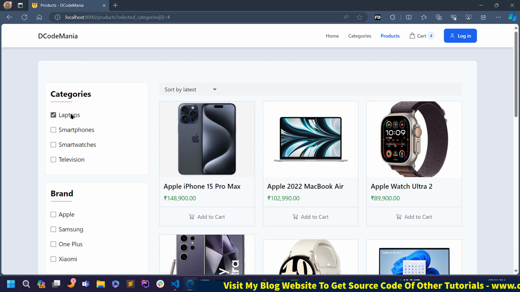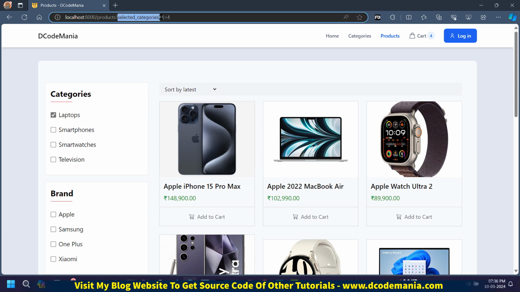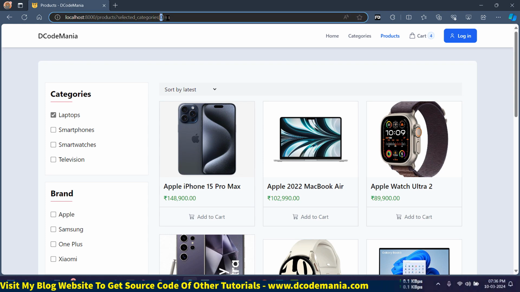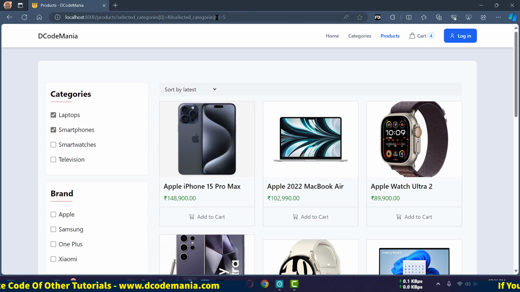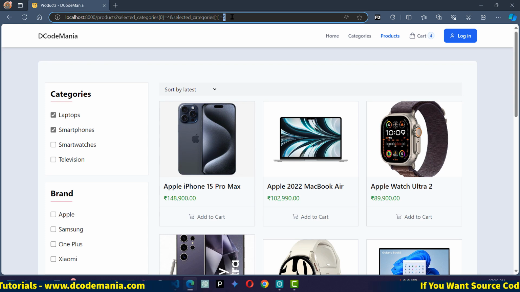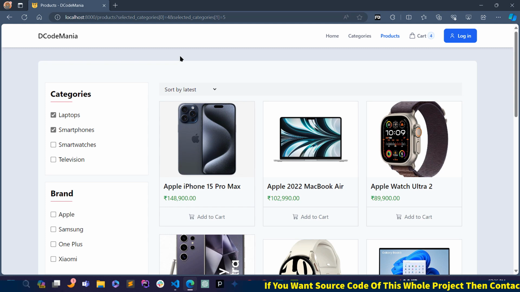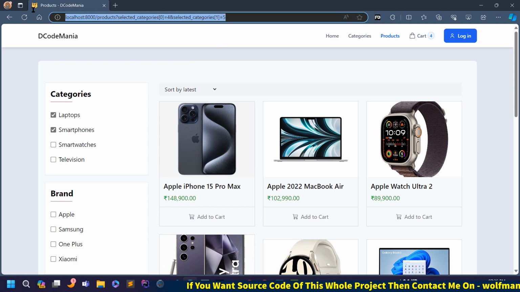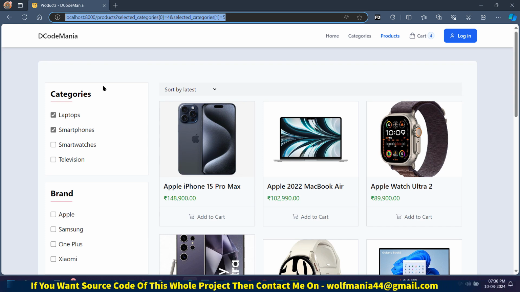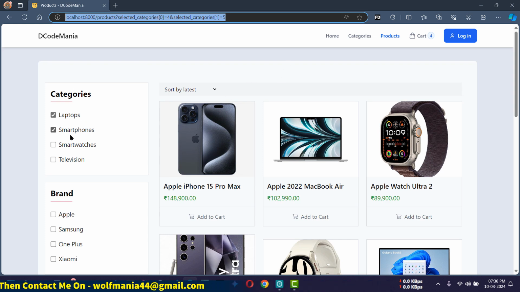And now if I check this laptop, then you can see in selected categories at index 0 we have value 4. And now if I select this smartphone, then at index 1 we have value 5. Actually this is the category ID. So now we can copy this URL and share it with anyone, and when anyone opens the shared link, then it will be redirected to the products page with these categories checked.